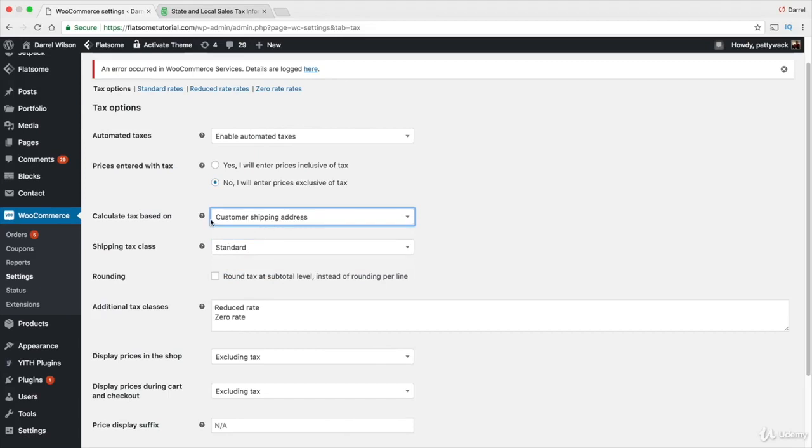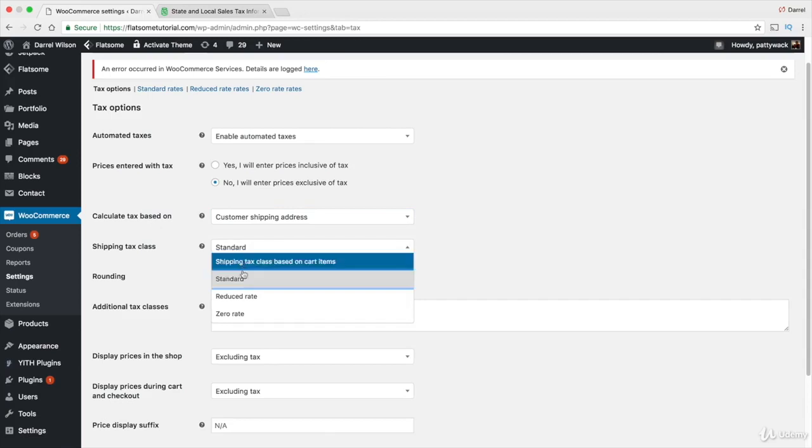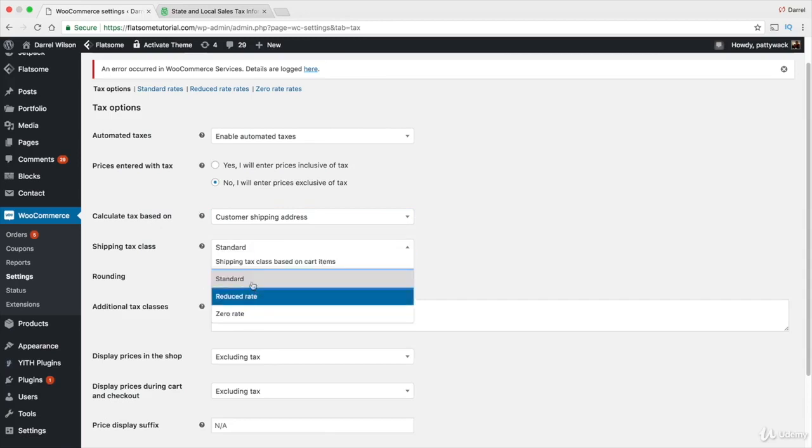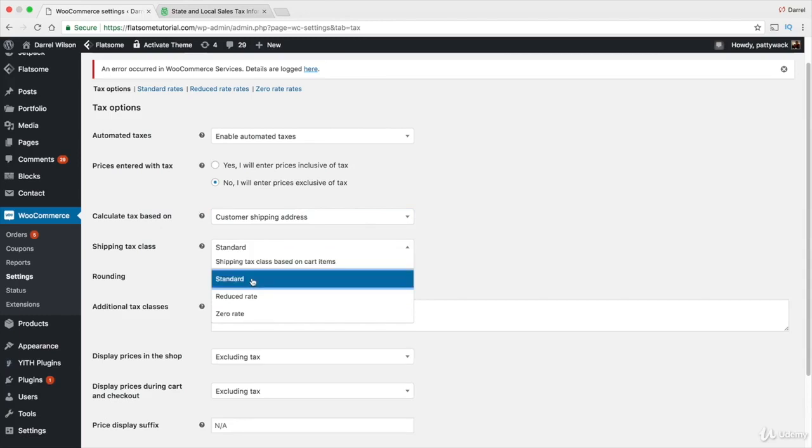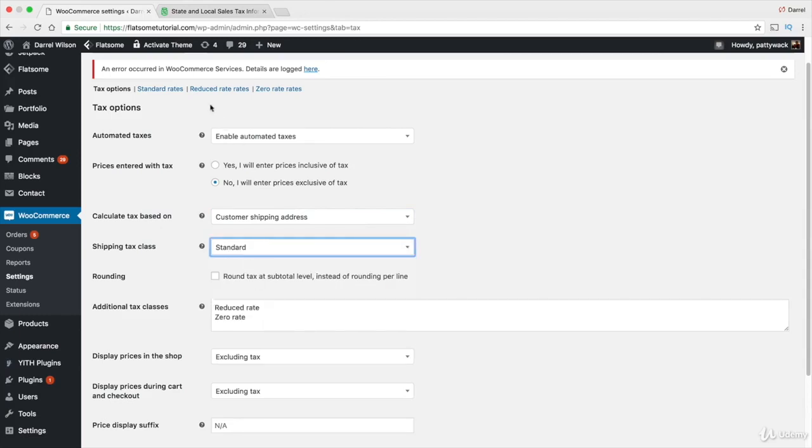Now, I am no accountant, but generally I would want to leave this as customer shipping address because that's probably where they live and purchase the product. Shipping tax class, right here, I'm going to put standard. We have reduced rate, 0 rate, and then we have shipping tax based on cart items. So I'm going to explain what those 3 sections are. It's basically like categories, guys. That's it, just categories. They just made it sound a little bit more complicated than it really is.